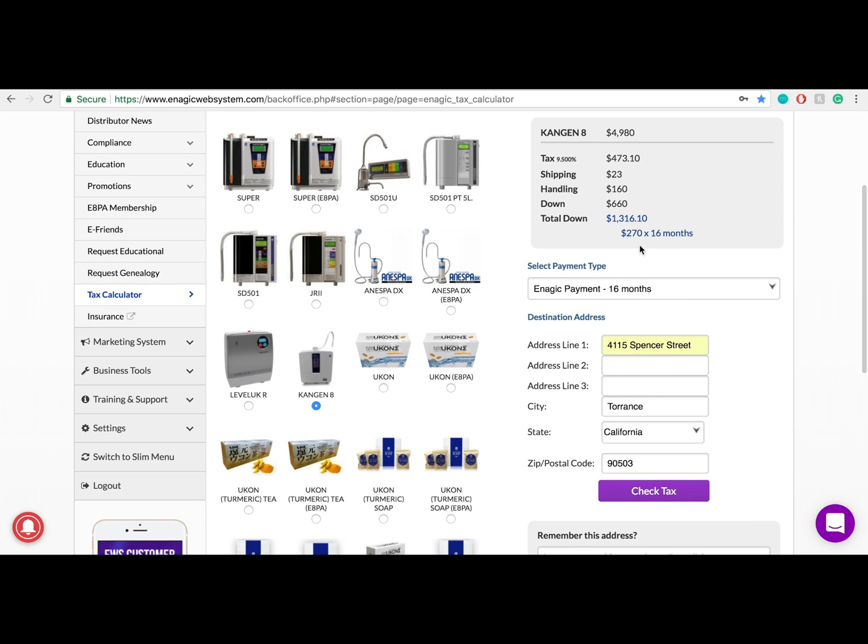So then on your order form, that'll show you this is the retail price number, this is the tax, the shipping, the handling, the down, the total, the monthly payment. And then, if you're going to go pick it up, then you can go ahead and switch this off. And just keep in mind that inside of California, 9.5% is going to be pretty much the highest that you're going to have.